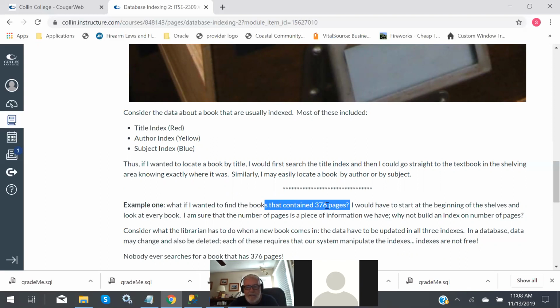But if I want to find books with 376 pages, I have to start at the beginning of the shelf and look at every book. Now, I'm sure that it's a piece of information that we have, so why not build an index on the number of pages? Well, the index isn't free. What happens when a new book comes into the library? All of the data have to be updated in all 3 indexes. So if we add another index, we add work that we have to do to bring in a book or to take a book out.